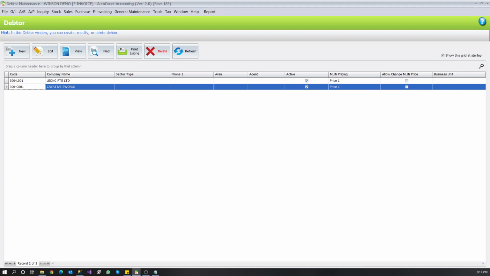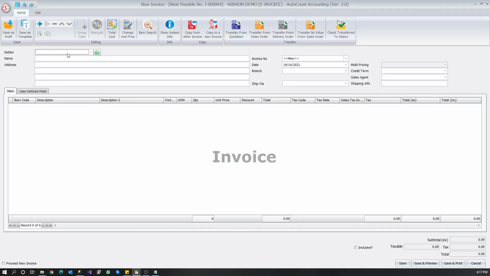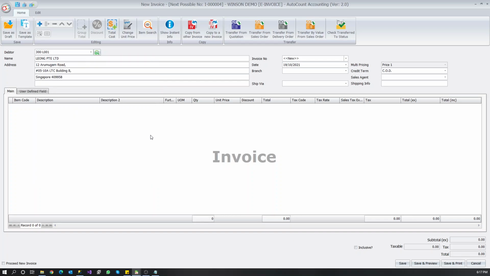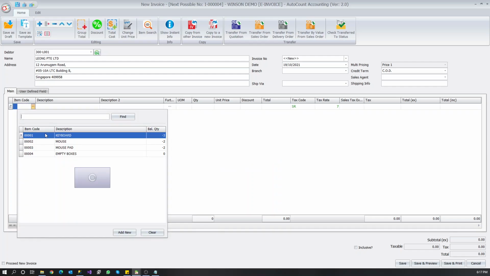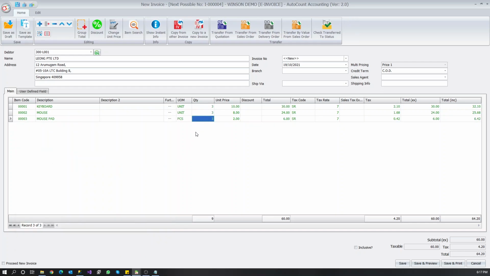Alright, and last of all, how can you send an invoice? It's pretty much simple. Go to sales, invoice, alright, create a new invoice, choose your customer. In this case, we'll be choosing Leong Private Limited as this is for testing purposes. Just add in any items that you want to sell to this customer. For example, I've keyed in some gadgets over here: keyboard, mouse, mousepad. Alright, and the date, everything will be done, then you just click save.